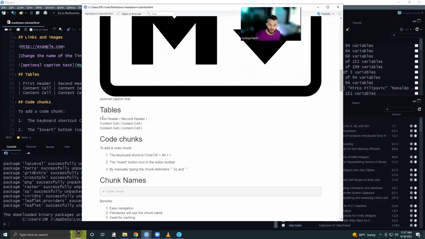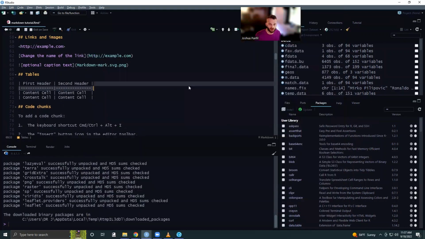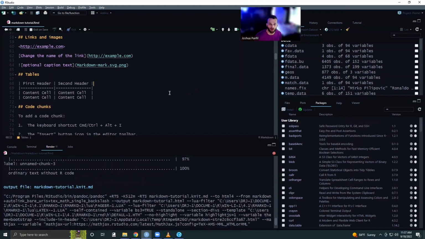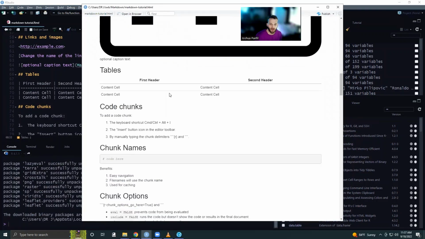Now, as you can see, we actually need that header, this extra line of dashes, for the table to render at all. As usual, there's a huge amount of extra functionality that you can add into tables, but we'll keep it simple for now, and we can get into more complex work later.